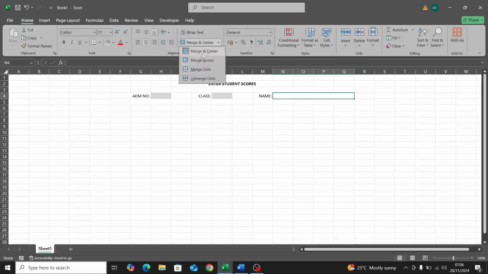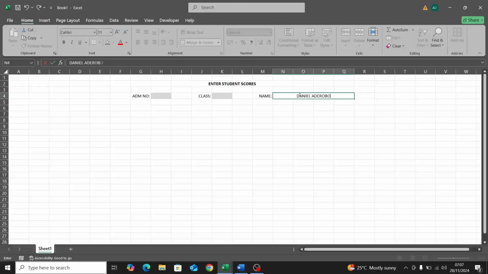Okay, so I can say match across, or let me just click on merge cell. So it's not a must what I'll put there, it's going to be center. So this, for example, I can just type my name, Daniel Aderoboye, as I type in, everything is coming this way. So now you can type, I want the name to be long, so I can actually type that.